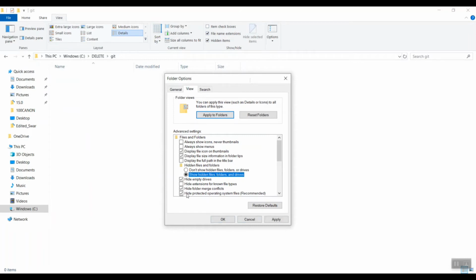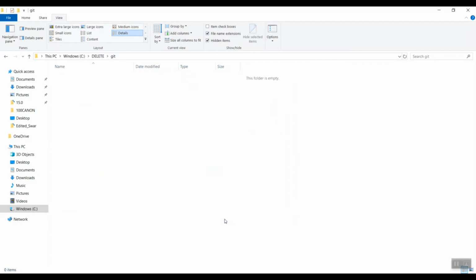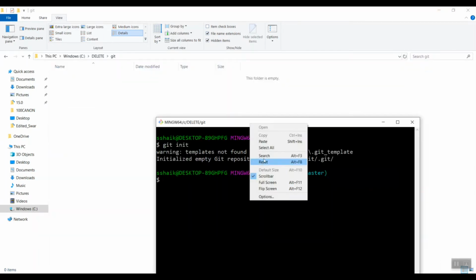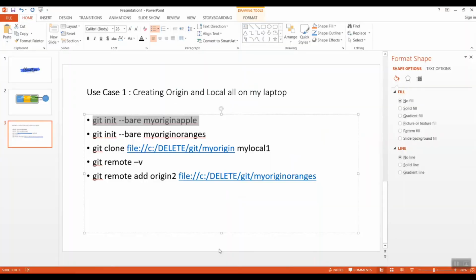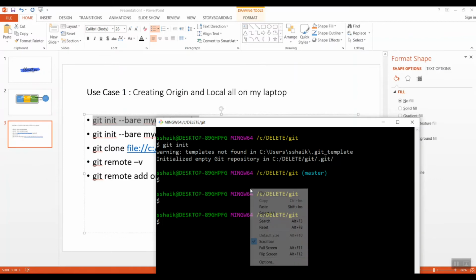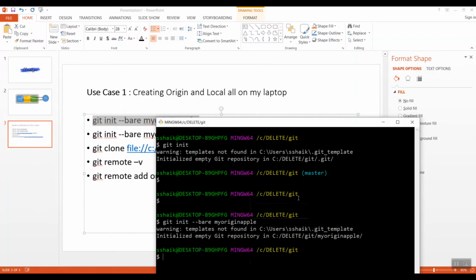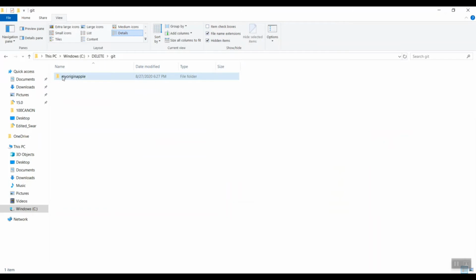There's another thing I usually like to do, which is to remove the hide extensions for known file types. If you want to do that, you can do it. We'll see in future videos why that's beneficial. So I will go back to this and I'll say copy. Now if you go back here, you'll see a folder called my origin apple.